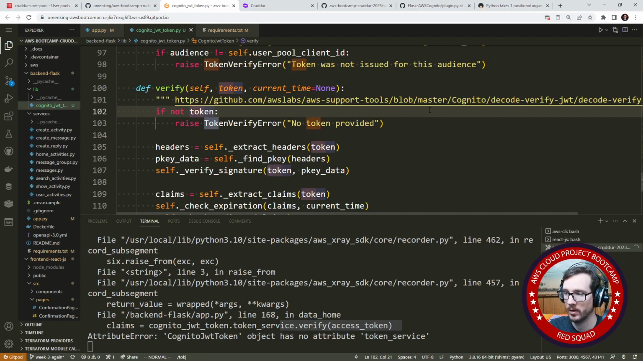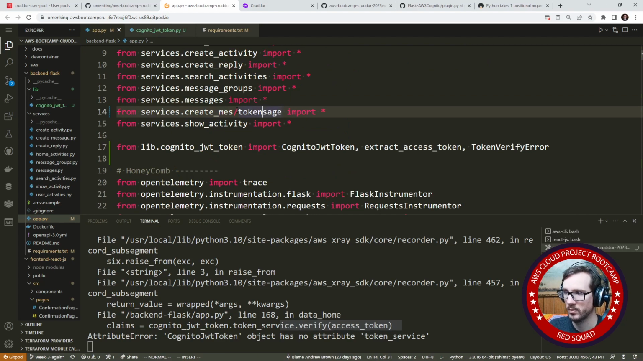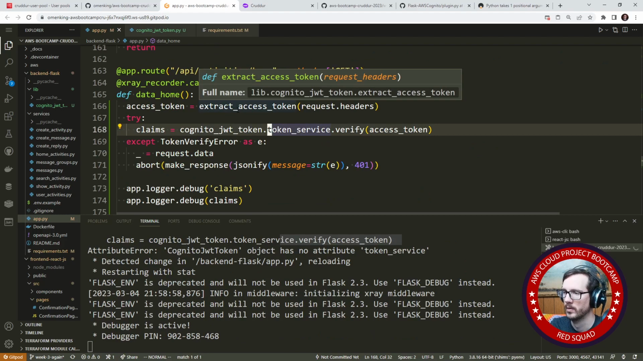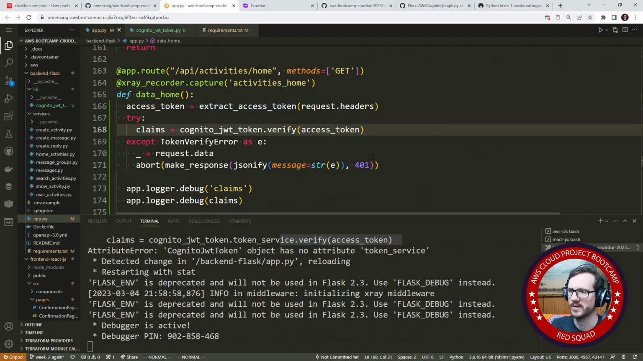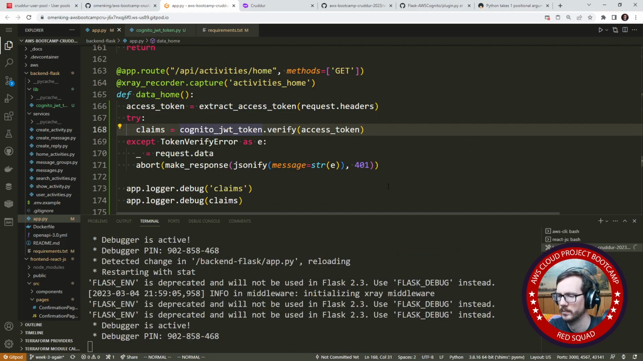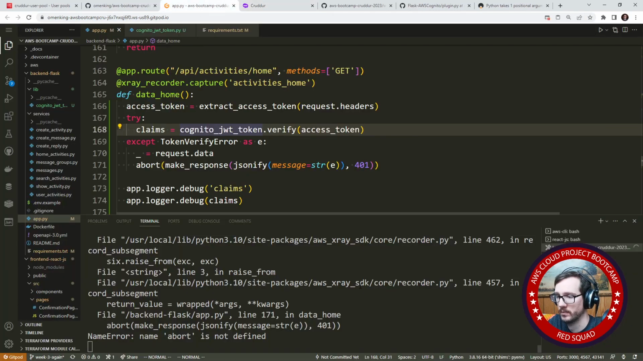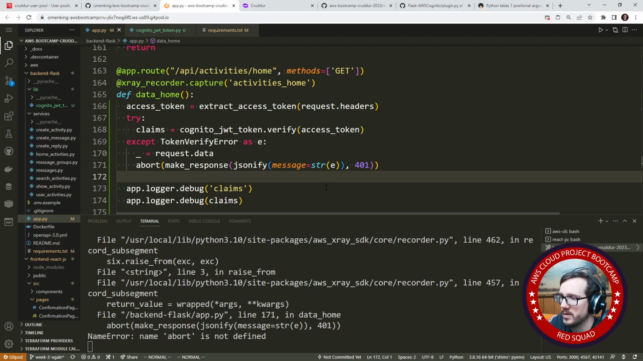I don't see it. Token service. Nope. Okay, let's just type in token. Oops. Well, that doesn't make any sense. It's just this. Okay, that's just an error on my part. Okay, no errors, good. Refresh. We'll go back. Name abort is not defined. Fair enough. Abort is probably imported for something.